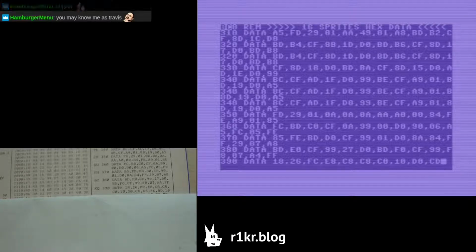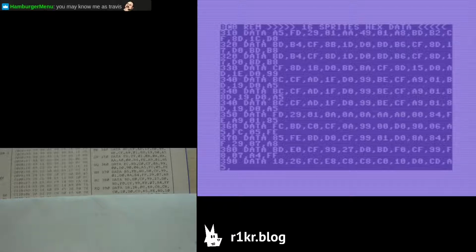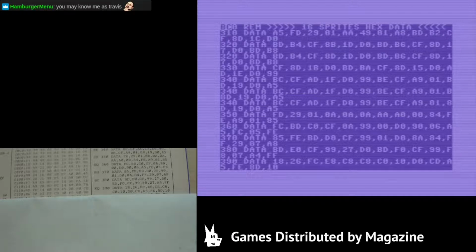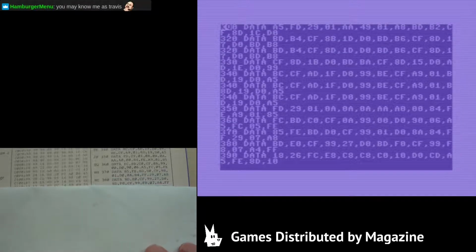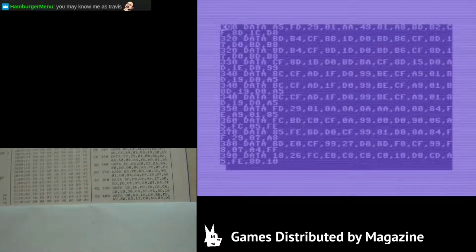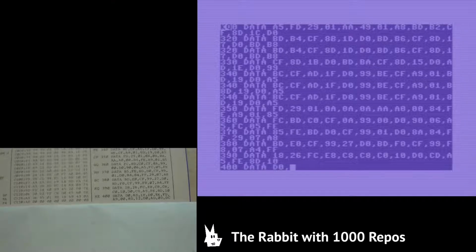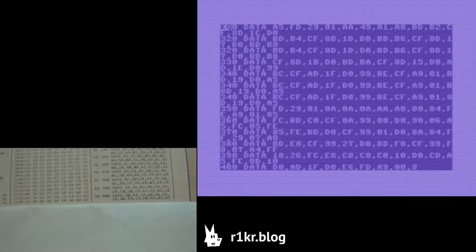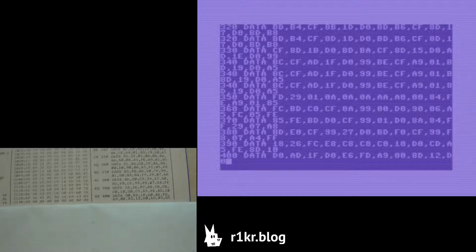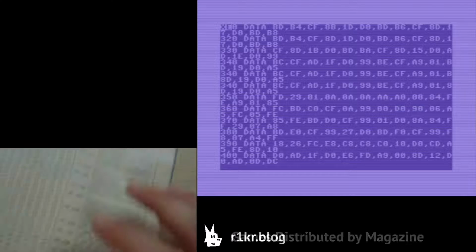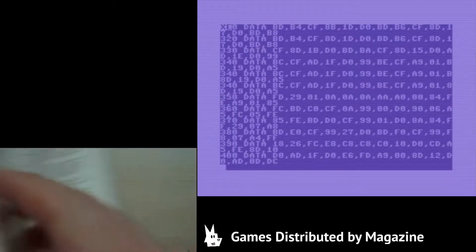We're just hanging out, typing in Star Dragon from this 1986 issue of Compute's Gazette. 390. All right, we have 2 more lines to go. There's one on here and there's one on the other page. Data D0, AD, 1F, D0, E6, FD, A9, 00, 8D, 12, D0, AD, 0D, DC, and one more line over here.